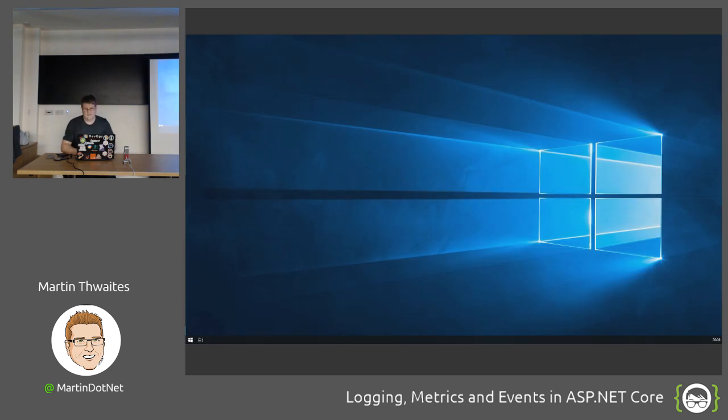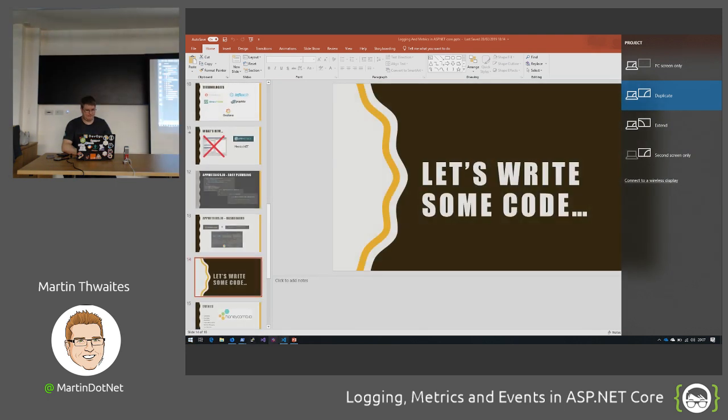So metrics is different from code profiling. Correct. It's doing a different thing. Yeah.